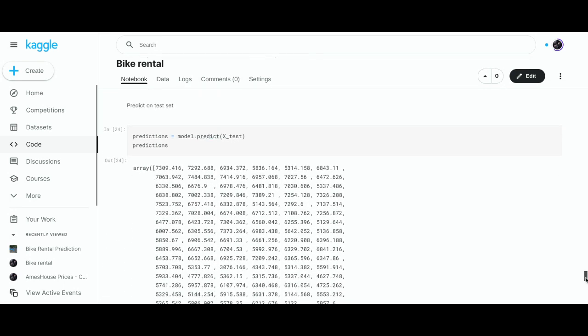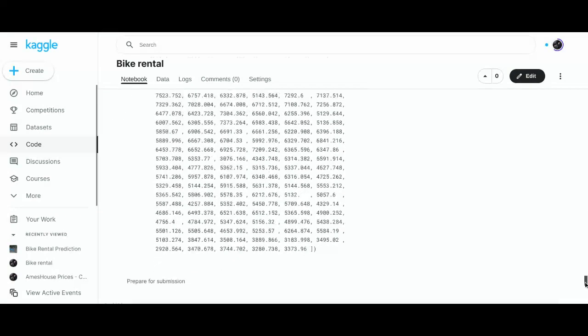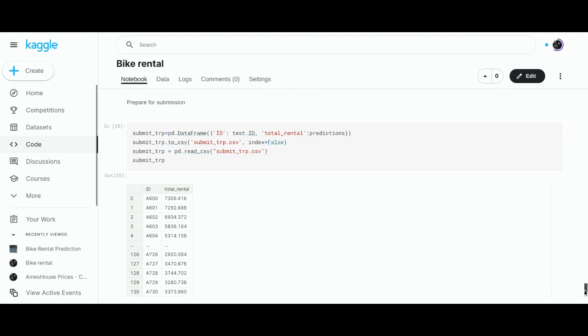So now we're going to predict on the test set. And after we have predicted on the test set, we prepared our submission. I had to make an extra data frame to prepare the submission, and the reason for that is that the submission file only had 74 rows, whereas Kaggle wanted to see 131 rows. So ID was test ID and total rental was predictions.